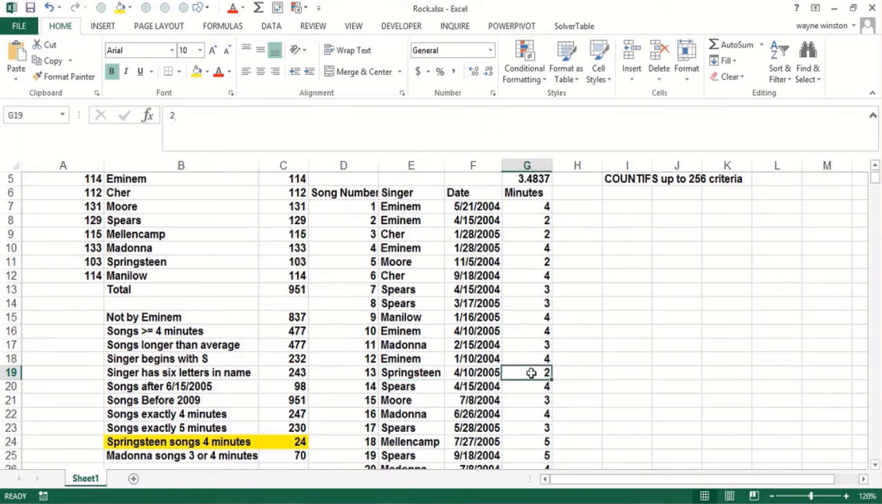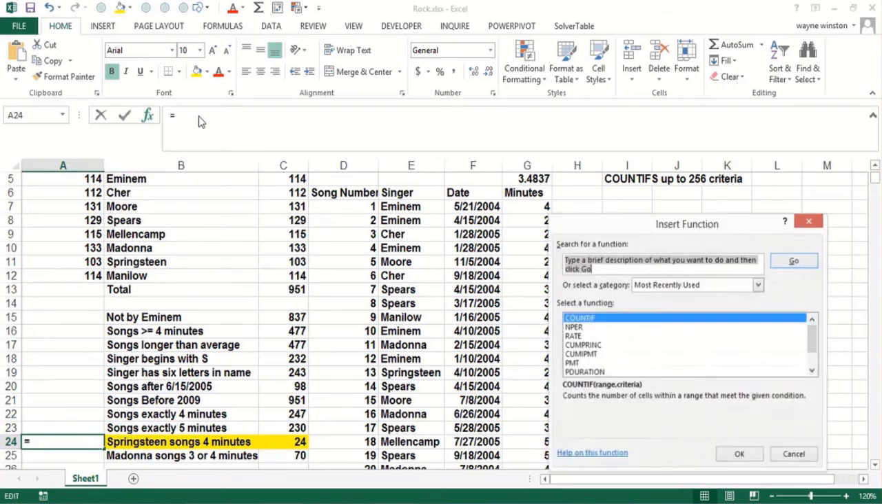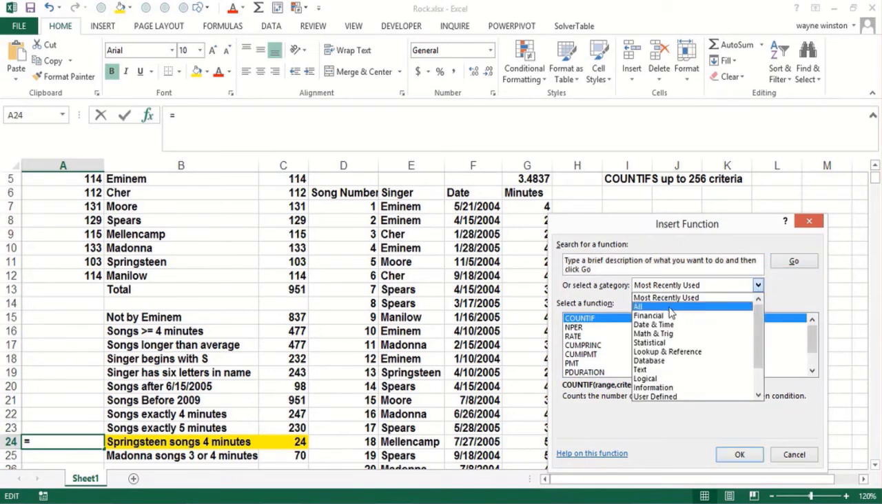Okay, so how many rows have Bruce Springsteen in the singer column and minutes a 4 in the minutes column? See, that involves 2 criteria, minutes and name. So you can't use COUNTIF, but you can use COUNTIFS via the function wizard. That's the most painless way. So I would go to all functions, COUNTIFS.